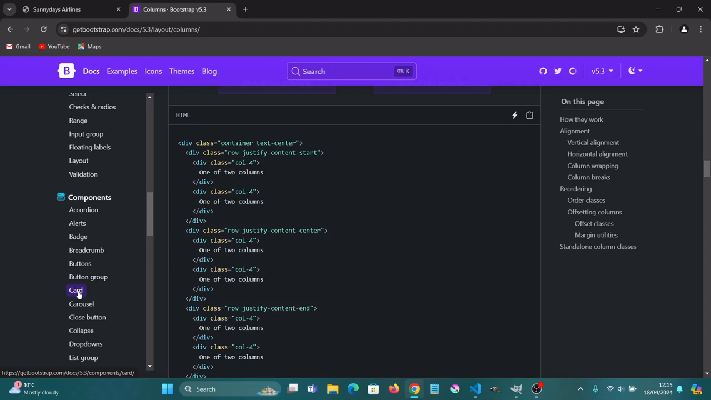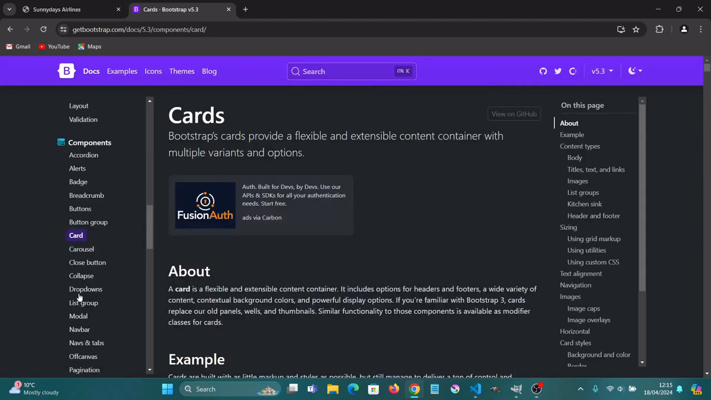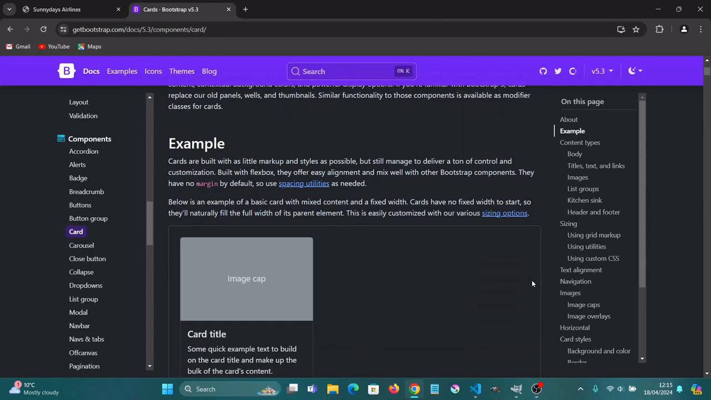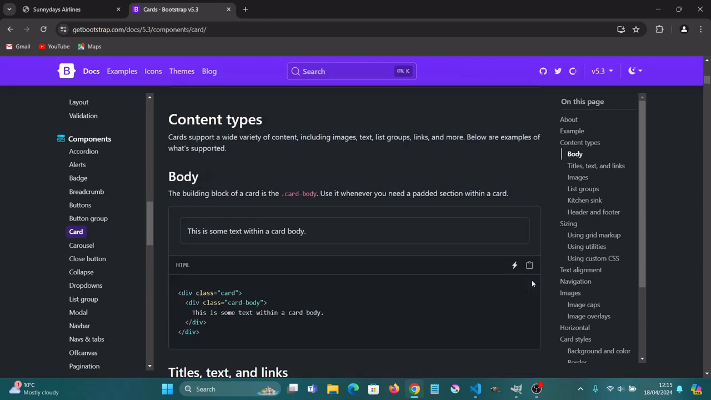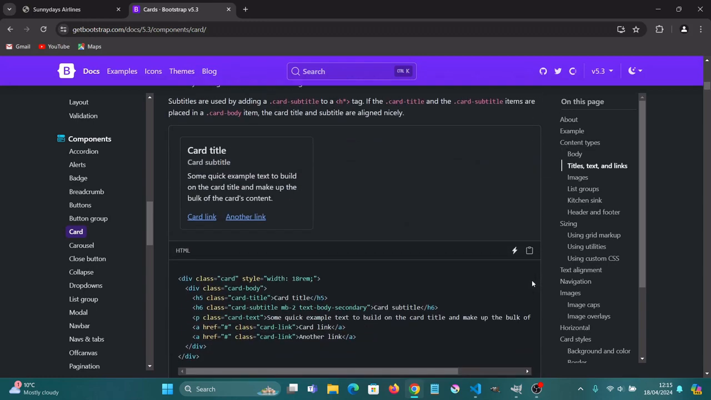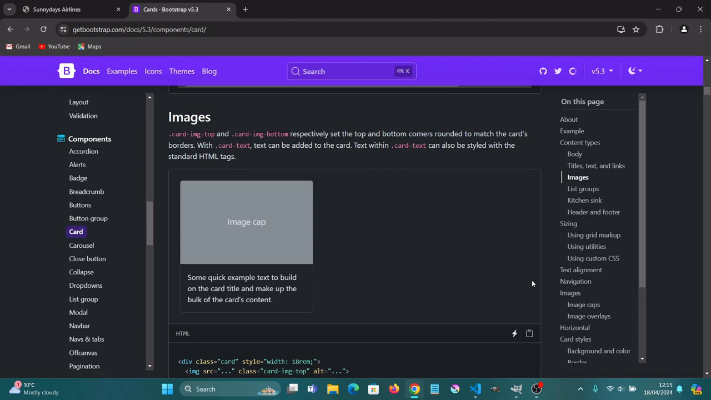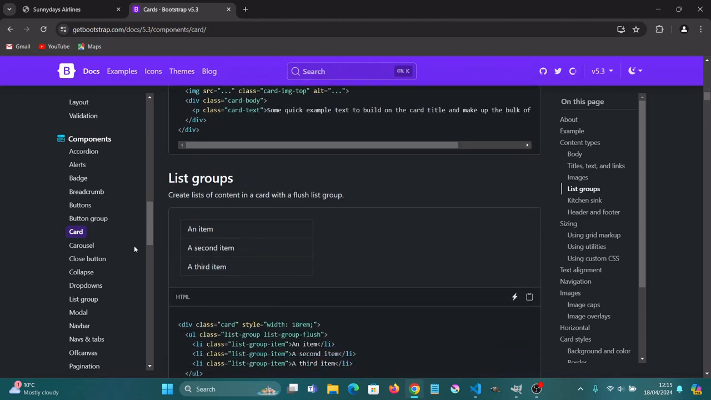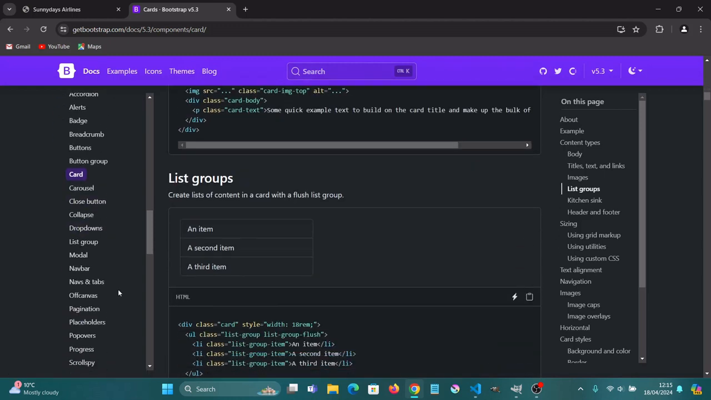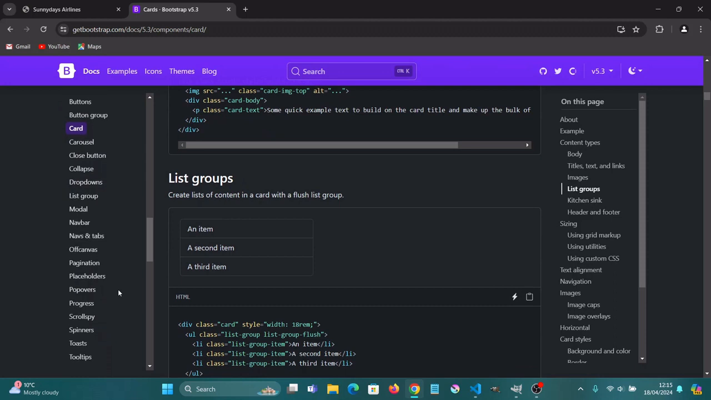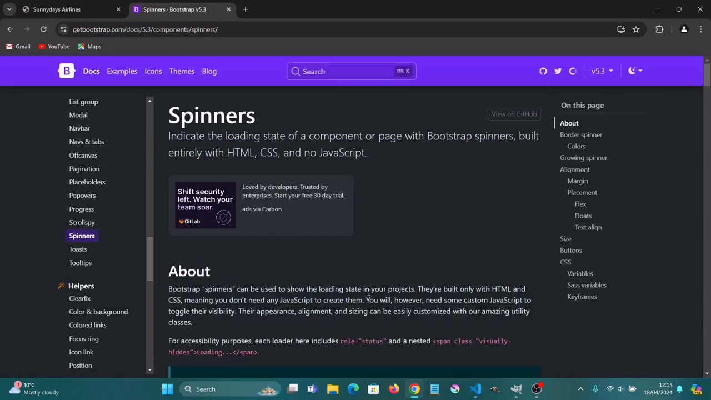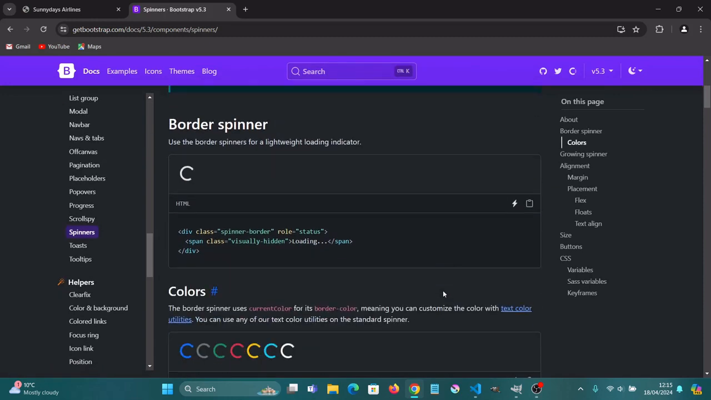Components. Carousel. Is it worth putting a carousel in? I don't really care. I'll do a card myself. Let's have a look. Titles, card. Don't know. Maybe something else. What else have we got? Off canvas, page navigation, placeholders, spinners. Spinners? What's a spinner? Oh, that's it. Okay then.